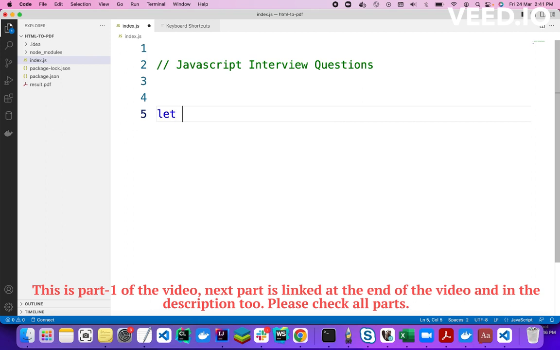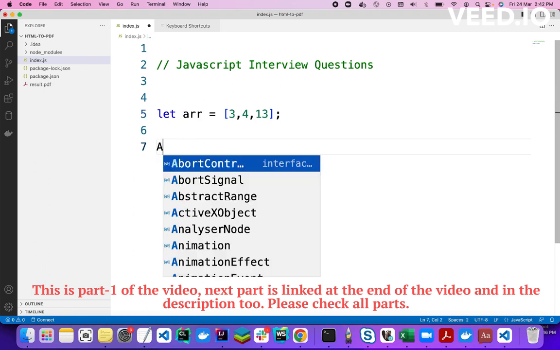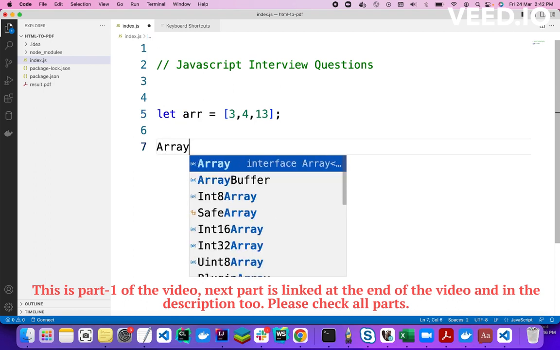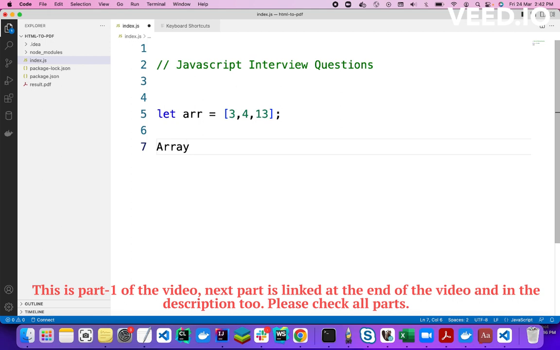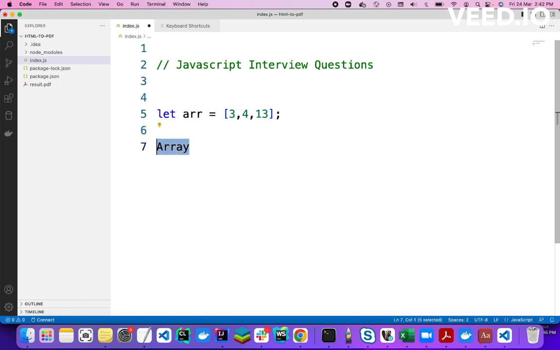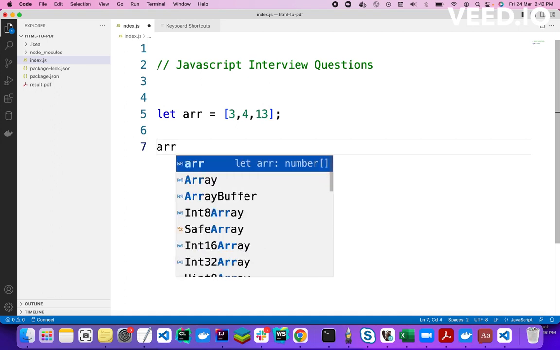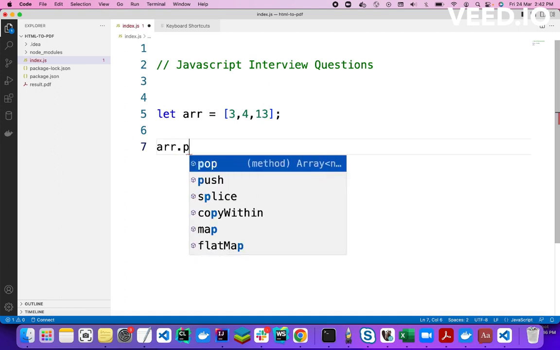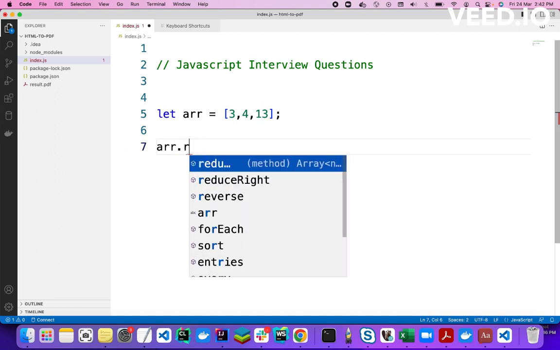Just assume you have some array. This is my array. As you know, this array is an object of the array class. Basically there is a class Array in JavaScript, right? So all the arrays you create are by default instances of this Array object. That's why you get all the array related methods like push, reduce, map, and everything.